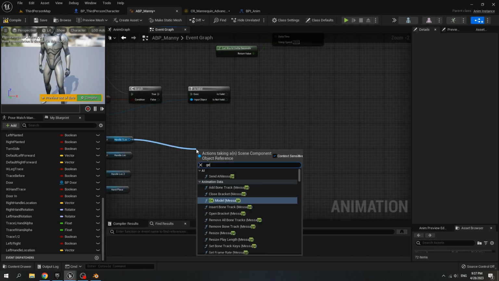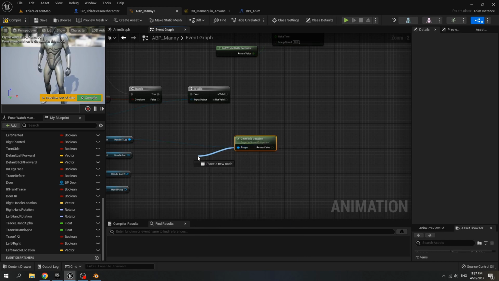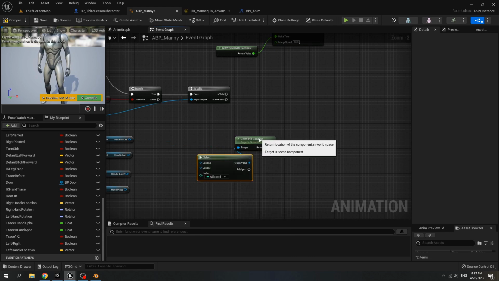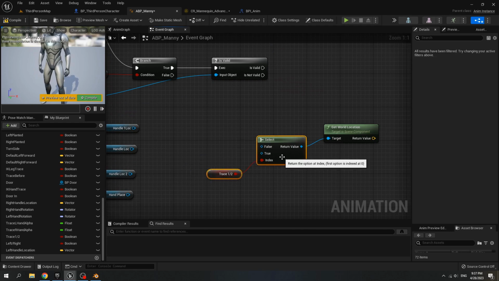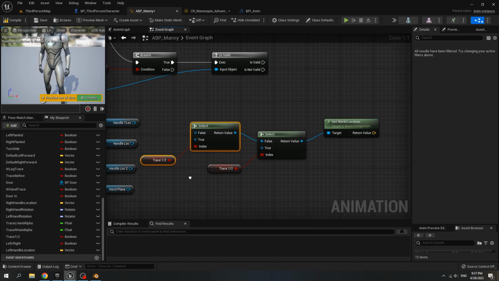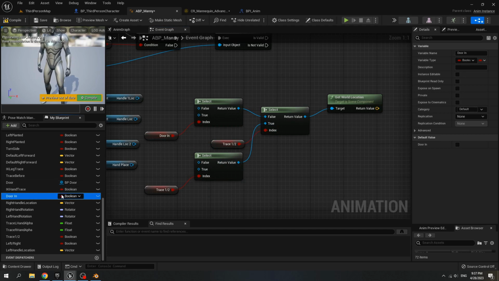Then call get var location, and for the target, drag it and call select utility. Get trace 1 2 and connect it to target and connect it to index, and then copy this, paste it, connect it to false, copy and paste, connect it to true. For the false, we get door in, connect it to index, get door in, connect it to index 2.